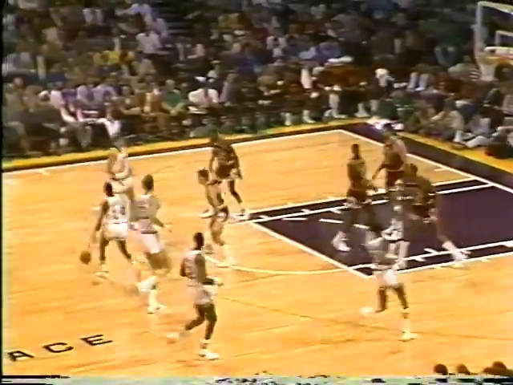That's what happens with shot blockers. Sometimes they don't have the best rebound position. They're so intent on blocking the shot.